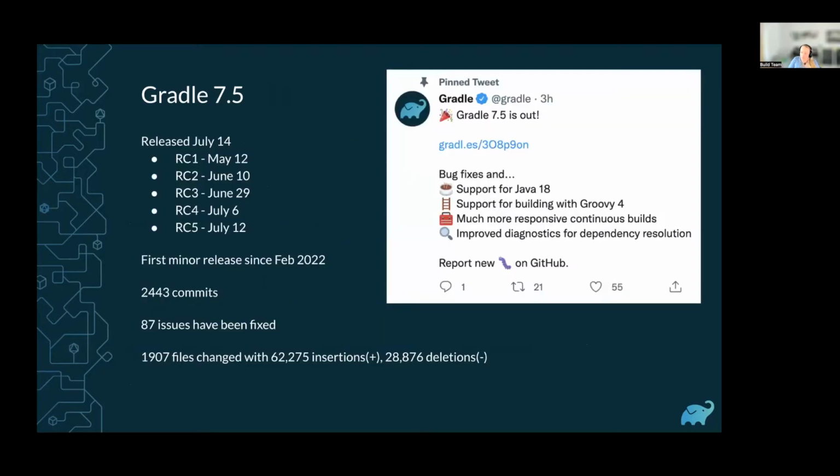And we're going to go into these in more detail as the team goes on, but some of the features: it has now support for Java 18. We have Groovy 4 for building with. We have a very responsive continuous build. And then we have improved diagnostics for dependency resolution, which the team will get into. And there are so many more features with this release that I'm excited to see what they've presented.